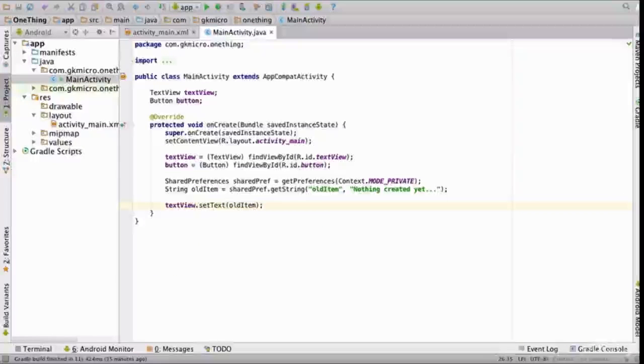As simple as that. Now, what happens if I want to change that? Well, I have to have an event attached to my button. So when I click that button, it goes ahead and puts that new text from the text view into my shared preferences.